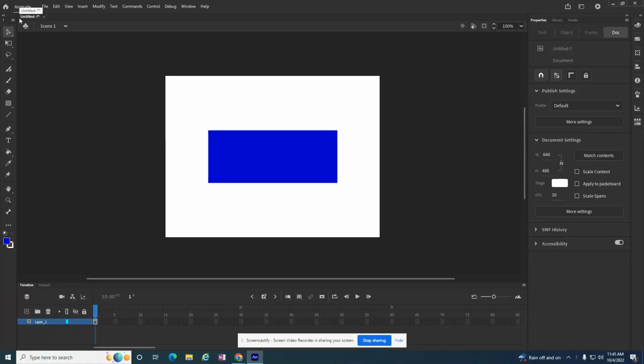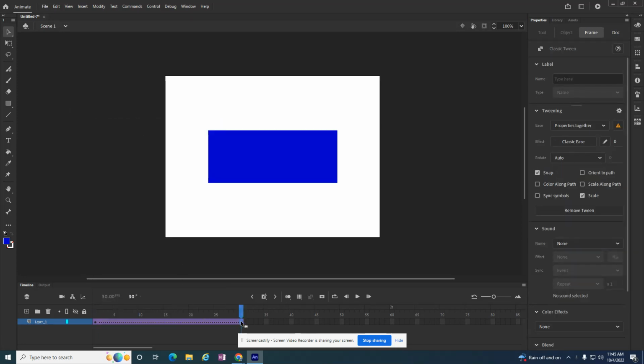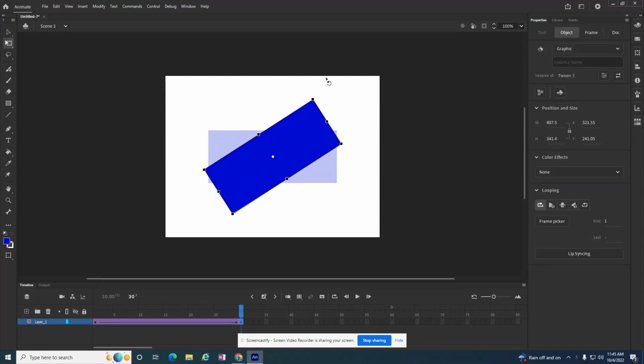Interested in showing you the registration or the origin and what difference that makes in animating. So if I go ahead and set up a classic tween, insert a keyframe. Let's say this is an arm on the body and I want it to wave. So I'm going to move my mouse and tilt it.